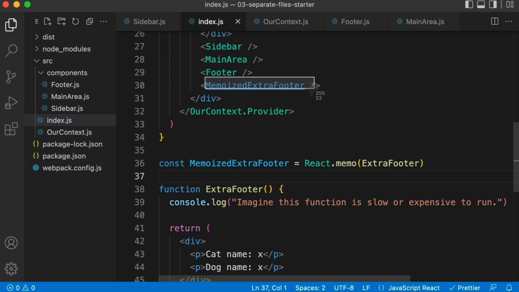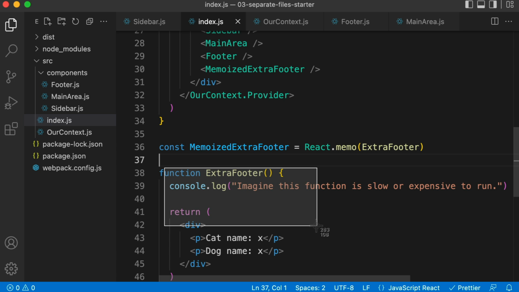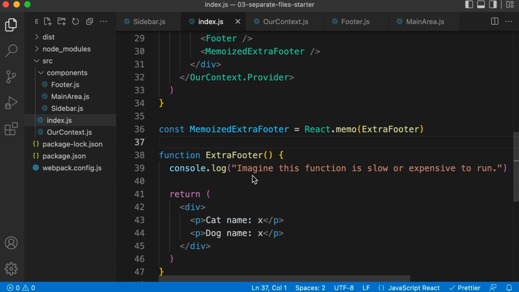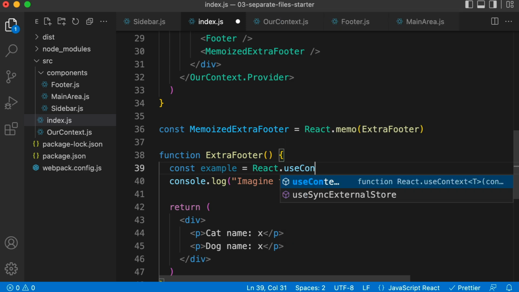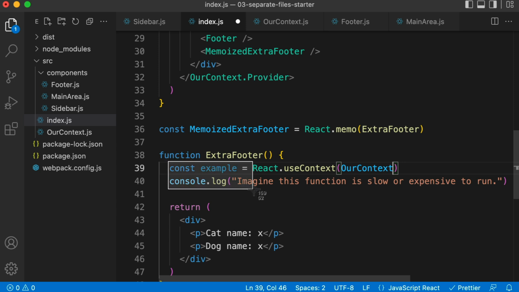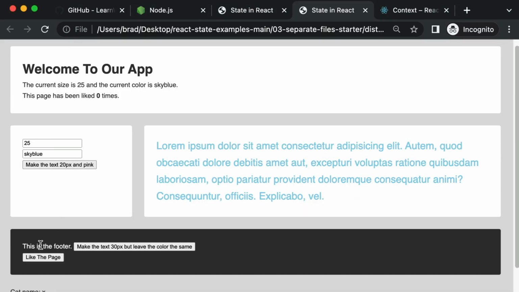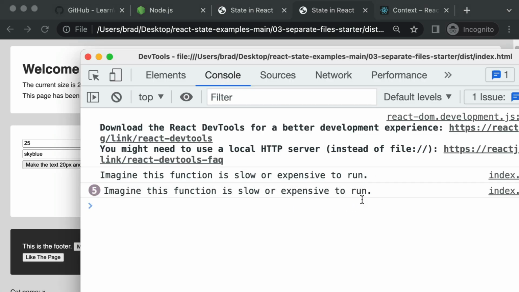So if you gave it a prop that was going to change over time, or better yet, if it consumed a context provider. So for example, in our extraFooter function, if I say const and just make up a name, example equals React.useContext, and then use our context, right? So now this component is consuming, or it's subscribed to, the context provider. Now if I save and refresh, and if I click the increment button 5 times, you can see our component actually did get called and reran 5 different times. This makes sense.